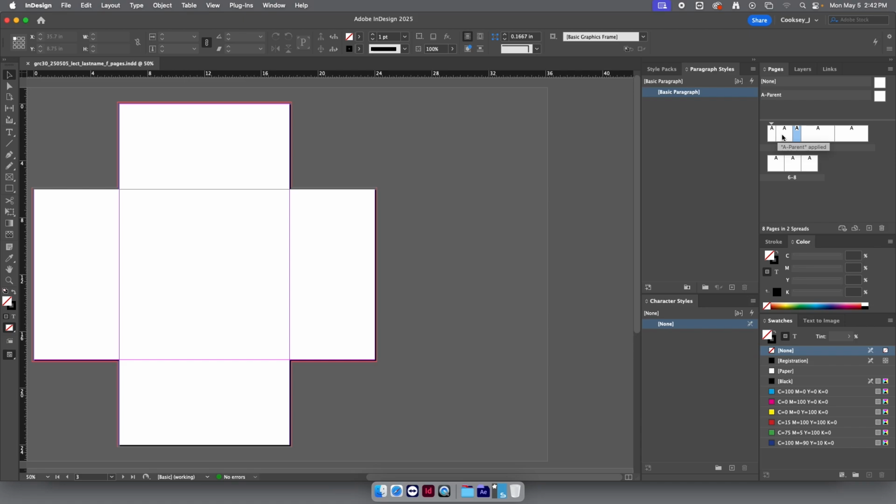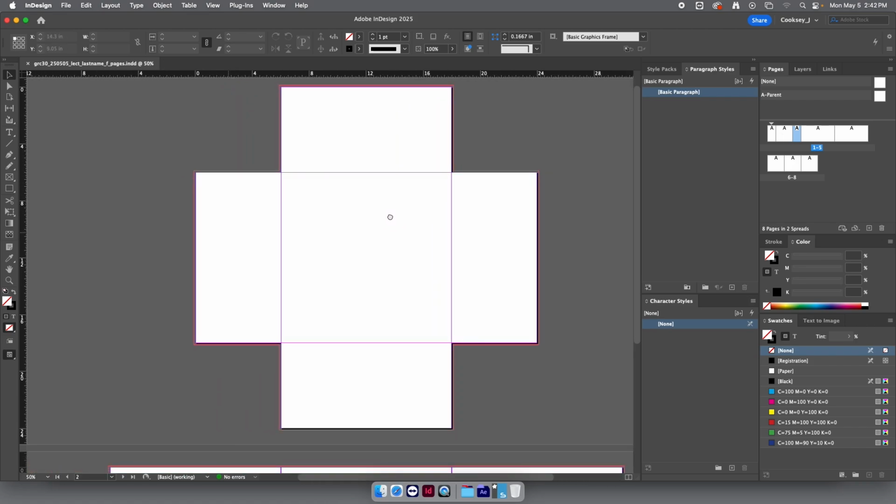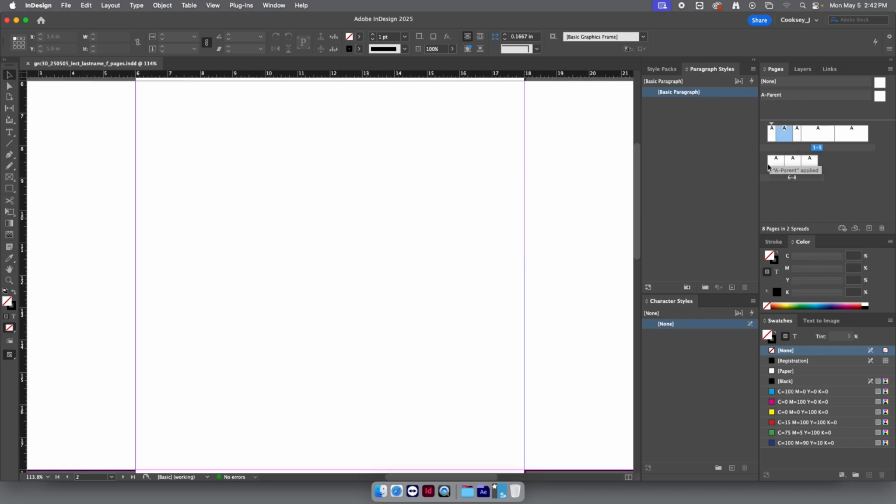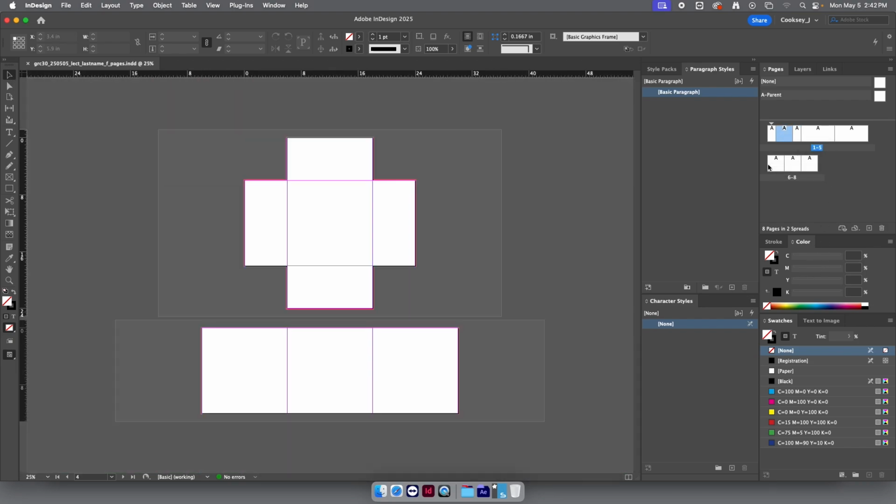And there may be scenarios where we want to print this all as one piece. Maybe we're doing a presentation, we want to show what the finished product looks like. But at any rate, let's go ahead and add some content to this so we can see what that looks like. So what I want you to do is select, in my case, it's page 2.